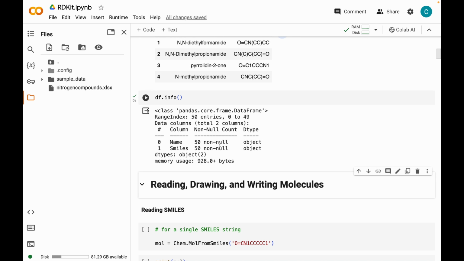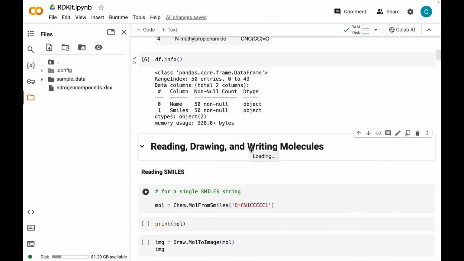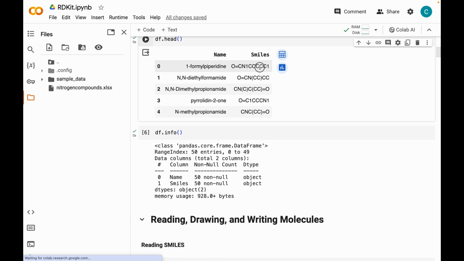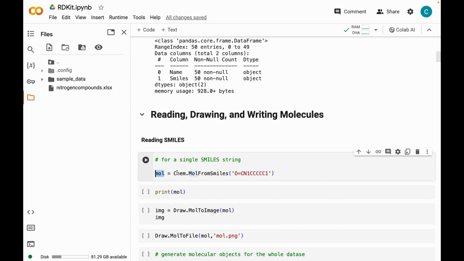Now let us just start by converting a single SMILES string into a molecular object. What I have done here is I have copied the very first SMILES string in the molecule and pasted it here. We are going to be using this Chem module, which has this MolFromSmiles function, which takes in SMILES strings as an argument, and we are going to be storing this molecular object in a variable called mol. Let's run this command and let's print out our mol object.